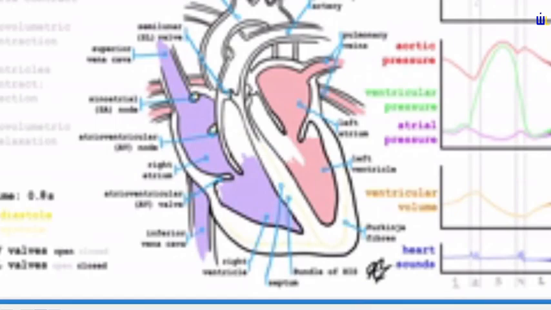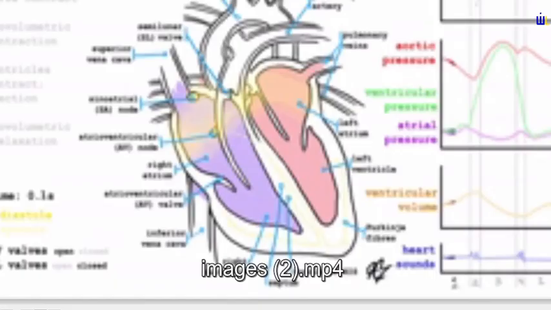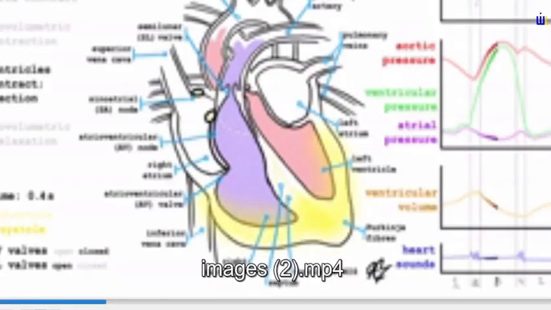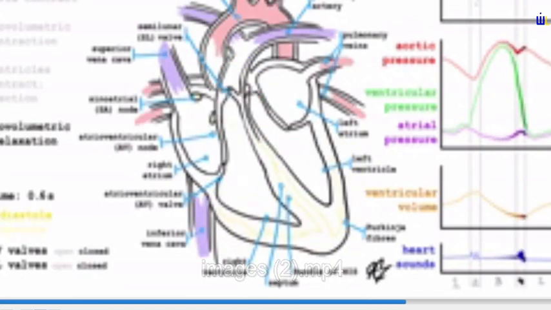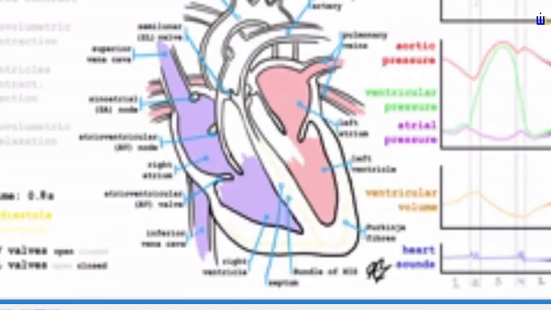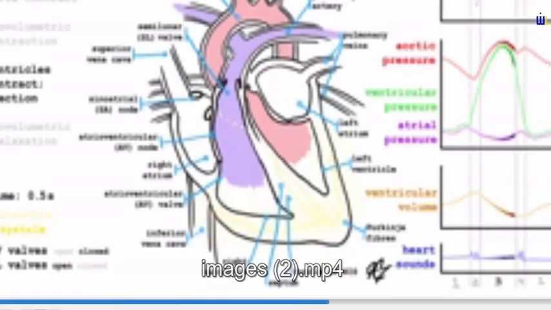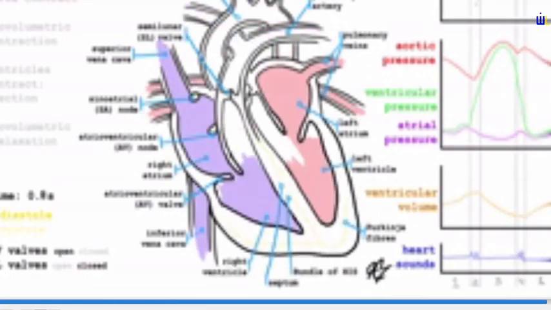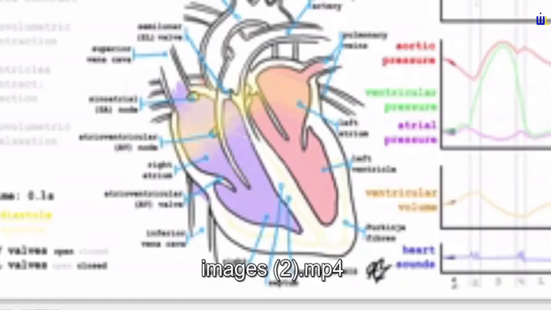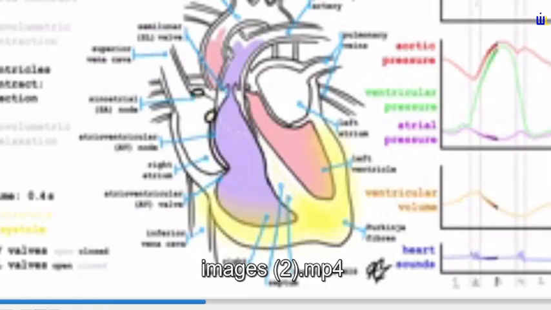So what did I say is the function of the valve? The function of the valve is basically it prevents... Thank you. So once you have blood flowing, the valve's major function is to prevent it from going back.